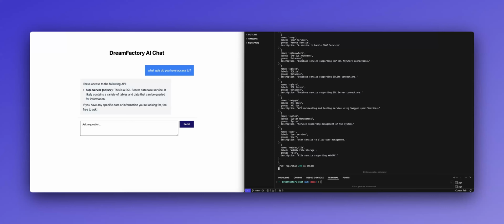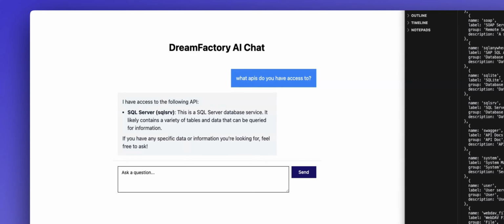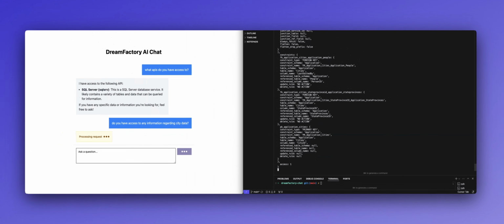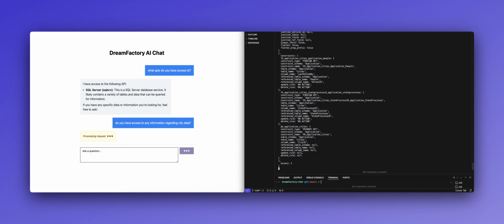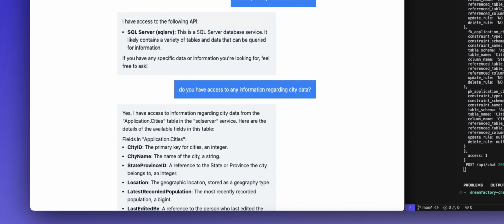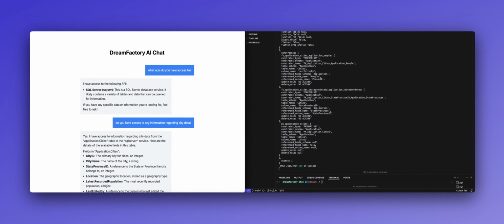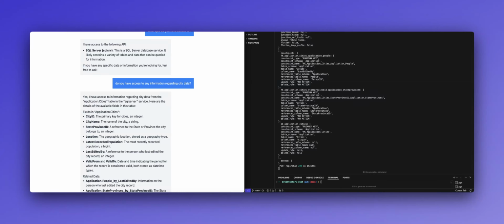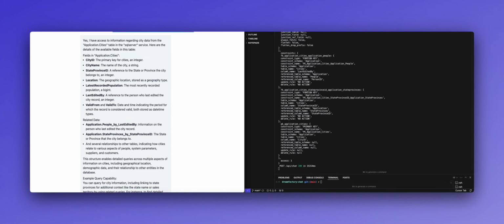So I'm already familiar with some of the data, but we can go ahead and start asking some questions like, do you have access to any information regarding city data? Again, on the right-hand side, what's happening is it's calling Dream Factory, specifically the schema endpoint, to better understand what access it has and what that data looks like. Here we can see it responds with, yes, I have access to the application.cities table in the SQL Server service, and it gives us a high-level understanding of what is in that data set, as well as some related data.